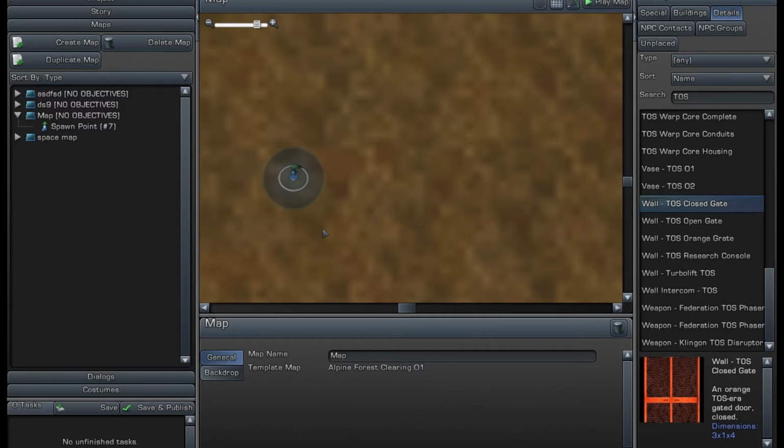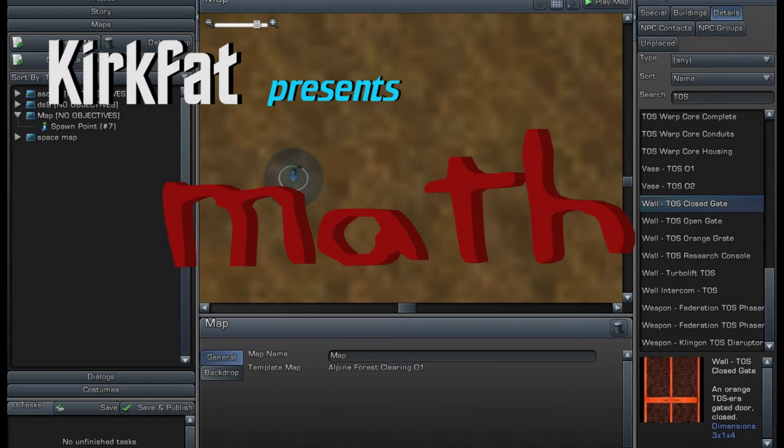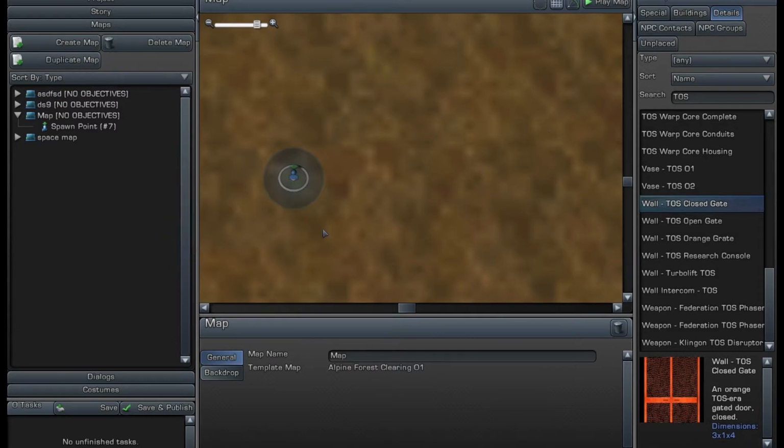In this mini tutorial I'm going to teach you how to do the math. If you don't already know, many Foundry authors use calculators and paper and pencil, often to build complex and elaborate sets. And I'll show you how we do that. I use this trick quite often. I like to use it. It saves me time. And it's handy.